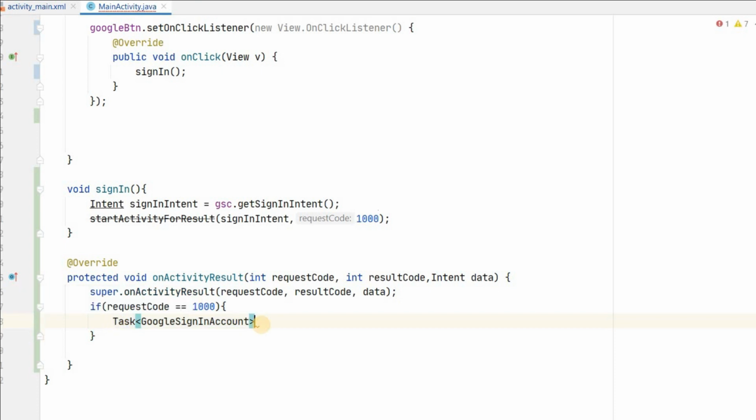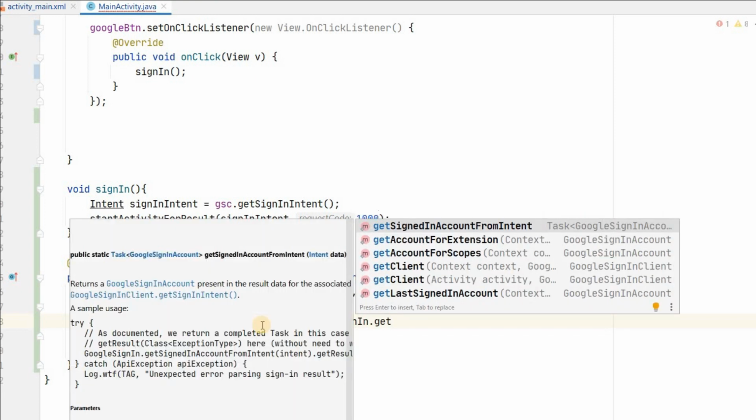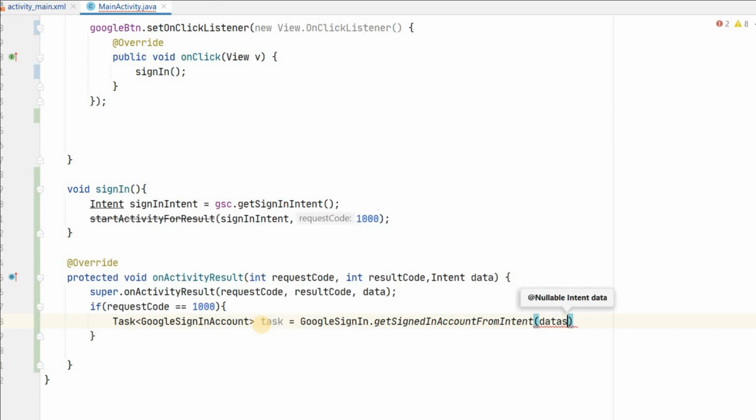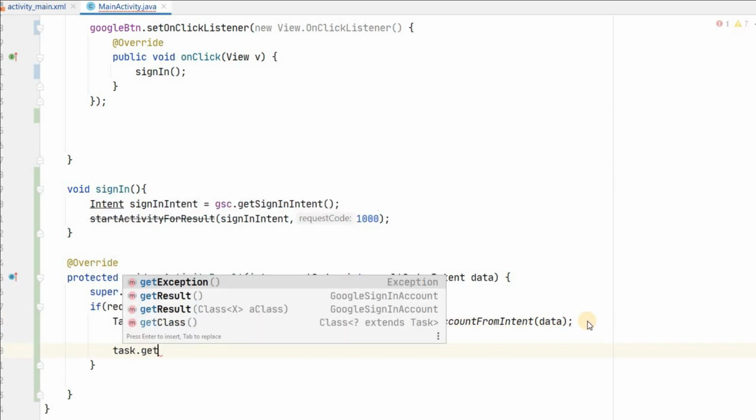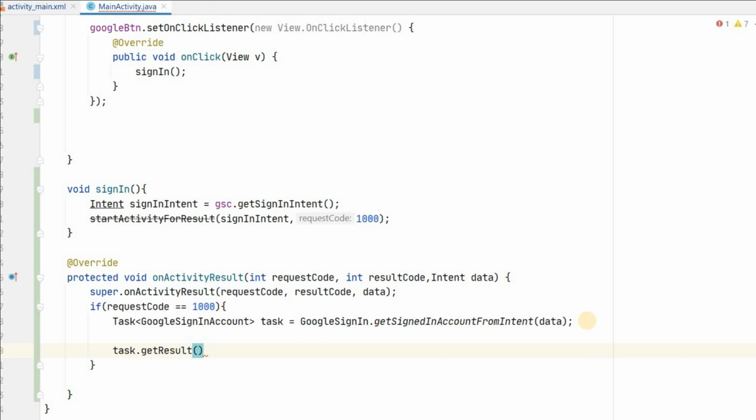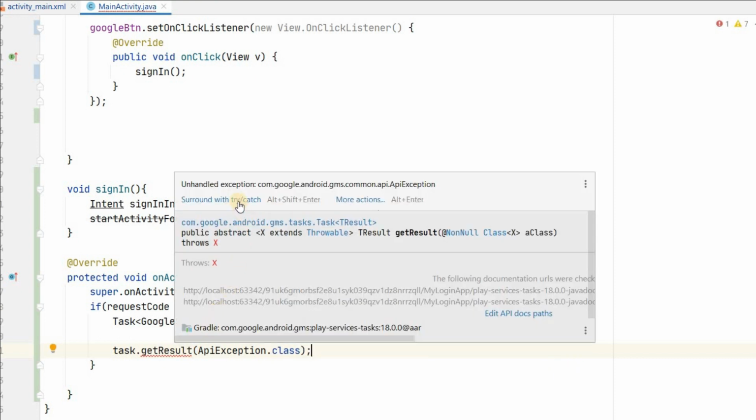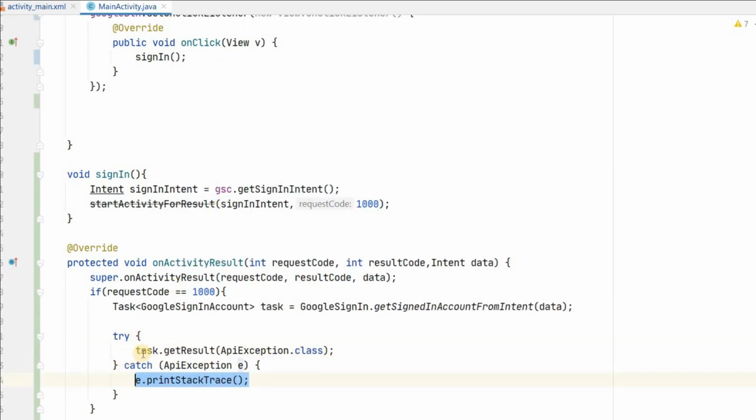So it will return a task of GoogleSignInAccount. We can name it task equals GoogleSignIn.getSignedInAccountFromIntent, and the intent is data. If we get some result on task, so task.getResult, we have to pass ApiException.class. So it will give some warning. I will hover on it, and it is saying surround with try and catch because we can have an exception. So surround with try and catch.